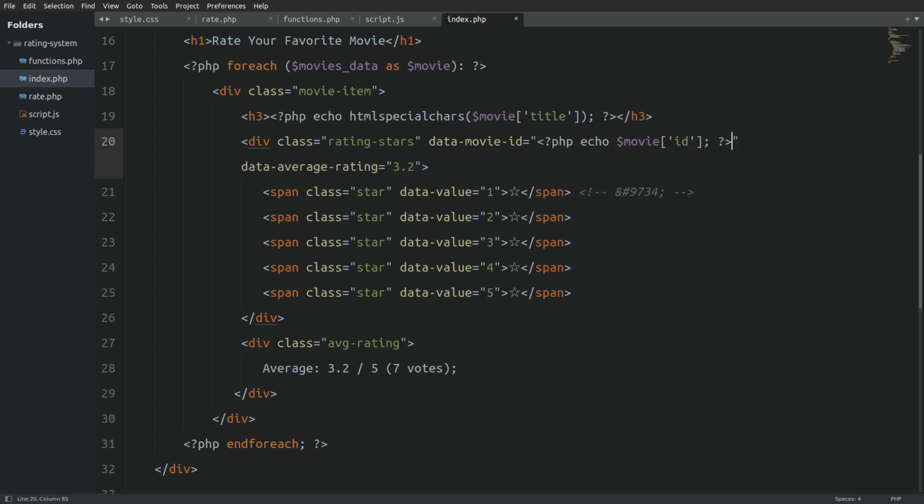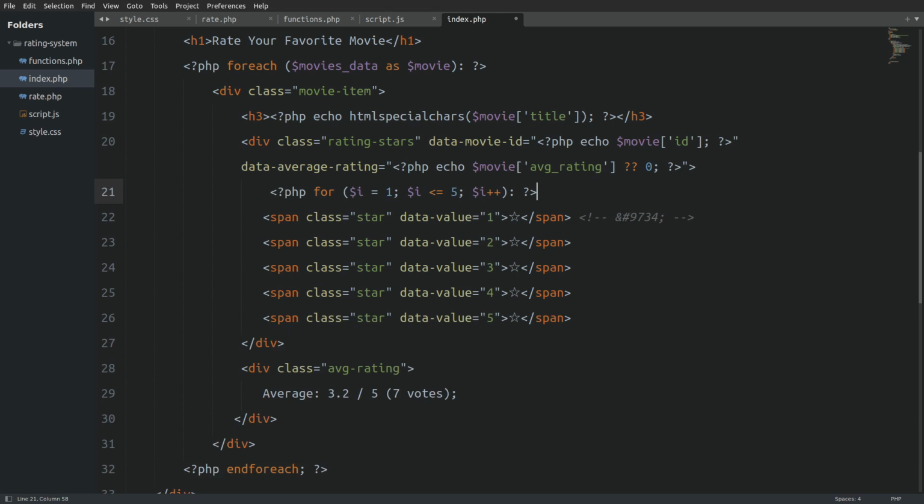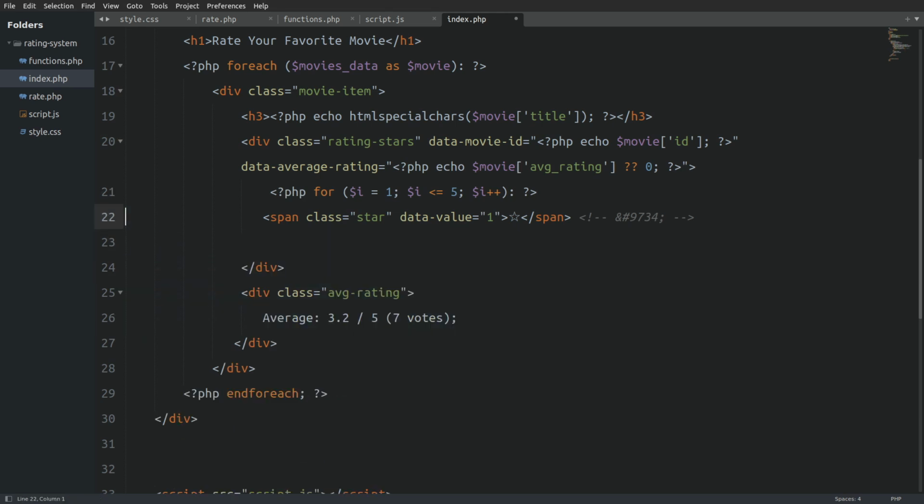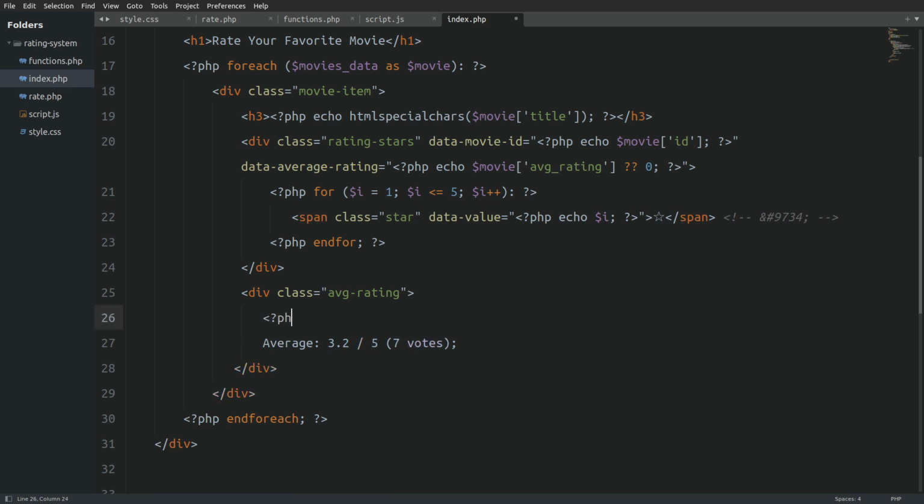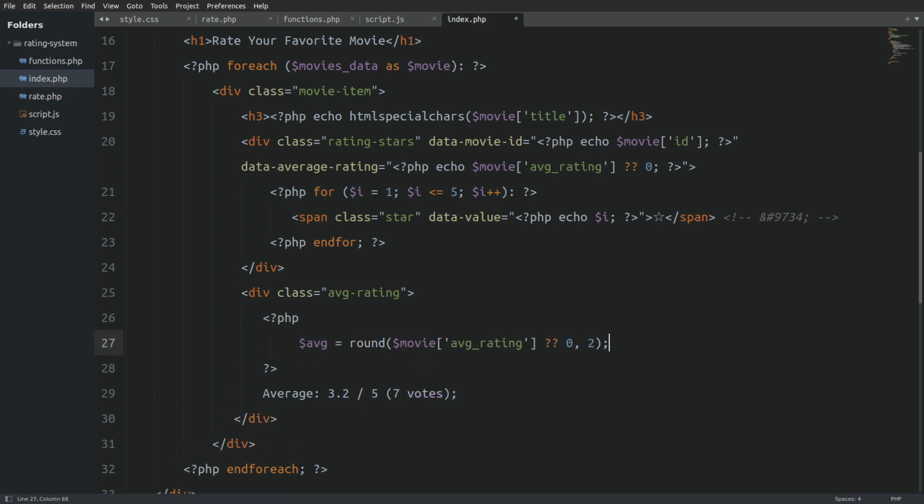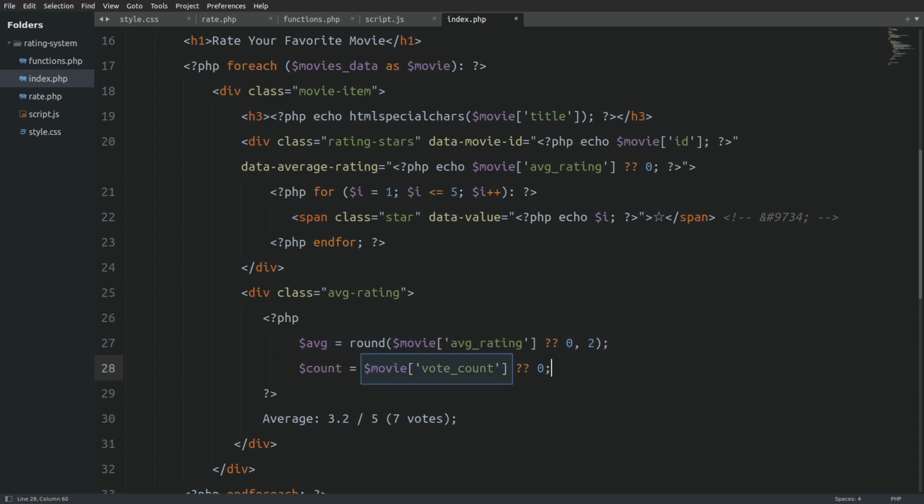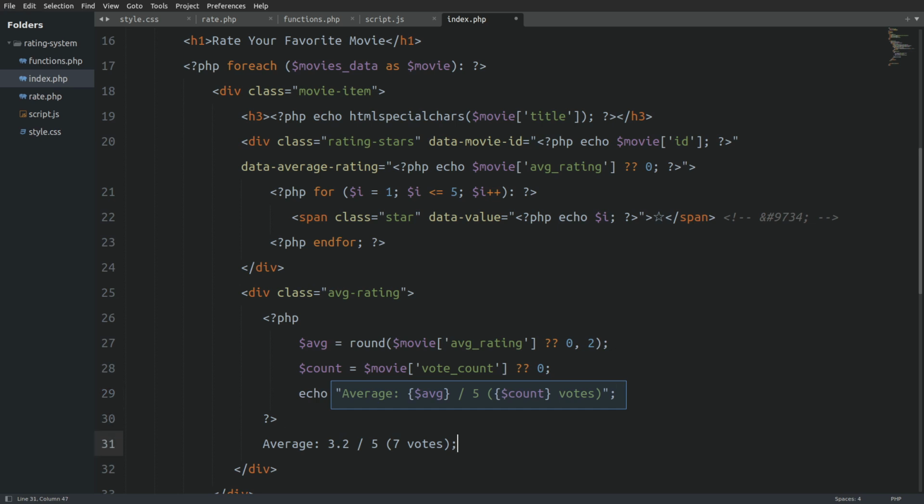In the data movie ID attribute, I will echo the movie ID. And in the data average rating attribute, I will display the average rating. Next, I will run a for loop 5 times to create 5 span elements which are representing our stars. Next, I will assign in the data value attribute the I variable. So the first star will have a data value of 1, the second star a data value of 2, and so on. Next, I will assign the rounded average rating to the average variable, the vote counts to the count variable, and last we echo the average rating and the vote count on the page.